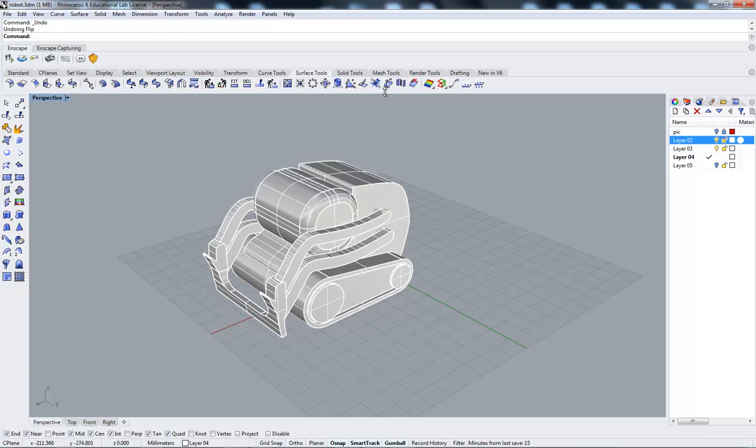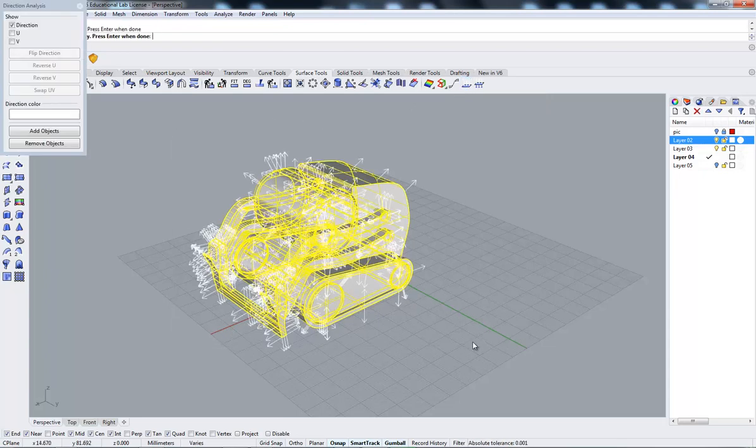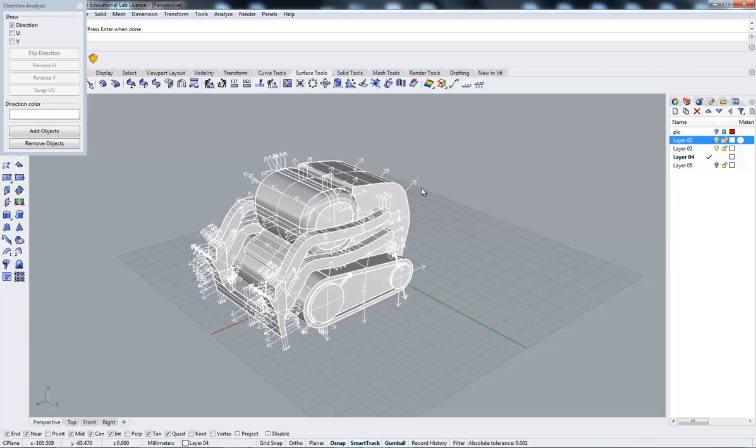I'm on the surface tools and I've got these two options here. If I use this one, show direction, and then select these objects, I get a lot of little arrows. Most of them are pointing outwards. That's the direction of the normal for those faces. A face has only got one side to it and it needs to be pointing outwards.